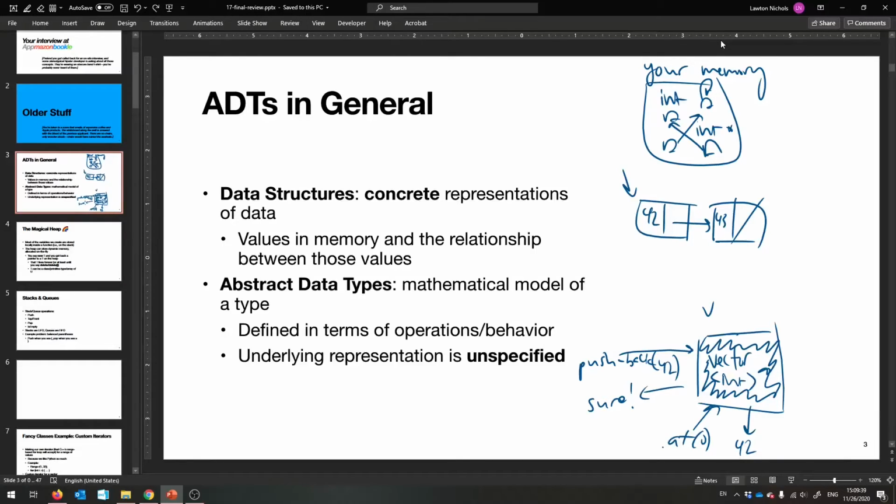So that's the key difference between data structures and abstract data types. You can use data structures to implement an abstract data type. You can go from there to there. That's not a problem.